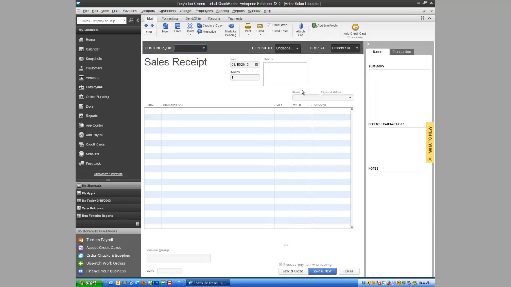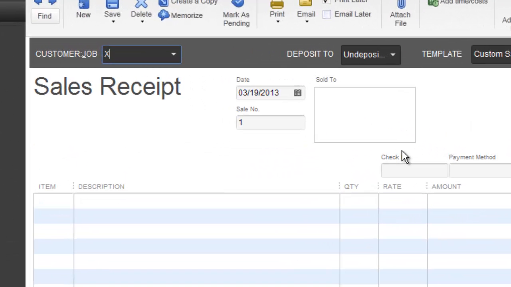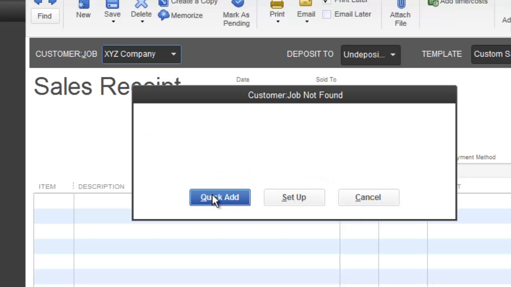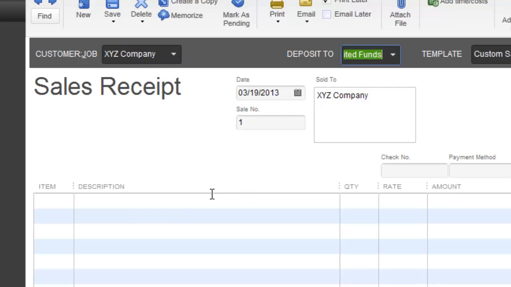So right up here where it says customer job, what we're going to do is create a new company. I'm going to come in and type in XYZ company. Our previous company was ABC company, trying to just keep this simple. And again, just like an invoice, when I hit the tab key to move on, you're going to see it's going to ask us, do we want to add this? In this particular case, I'm just going to go to Quick Add because I'm going to sort of add things as I go along, and that's why I rarely use the setup.